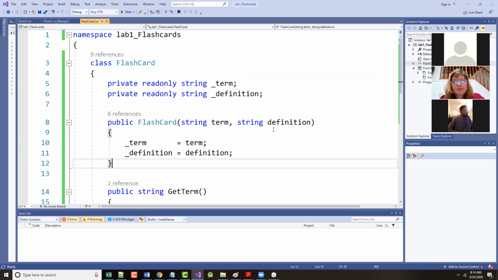Once you've got that Lab 1 flashcard thing up, just please say, I've got it up, or I'm there, or whatever. I have it. Yeah, got it too.